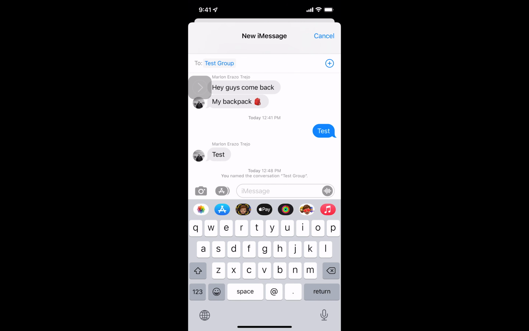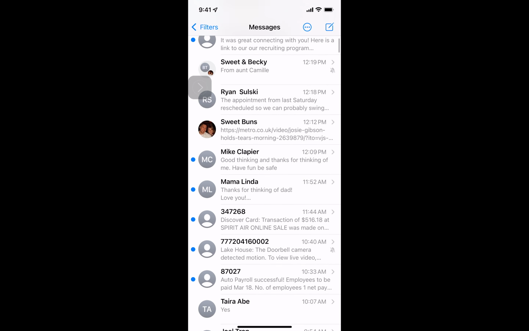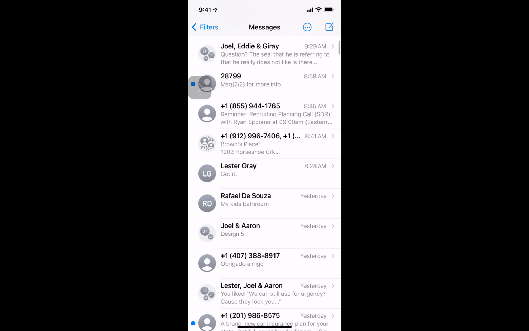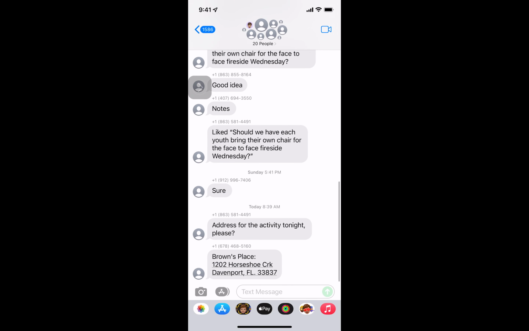And again, if you can't name it, you can always scroll through, and it's hard to tell which one it is, but you can find the group that you're looking for from previous texts and send a text to them that way. Hopefully this helps, guys.